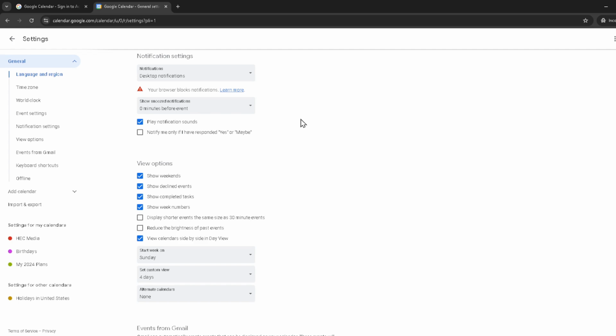Remember, staying organized and punctual is key to handling your daily responsibilities with ease. And with Google Calendar desktop notifications, you'll be one step ahead of the game.